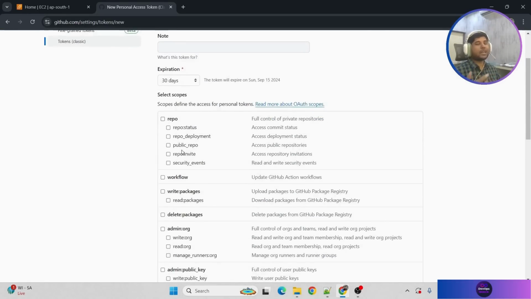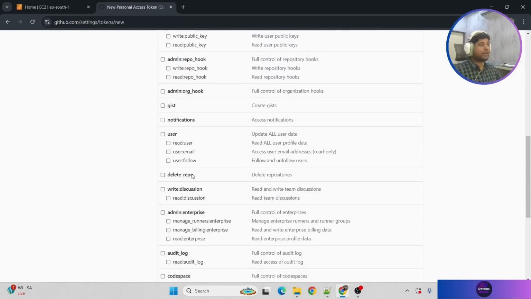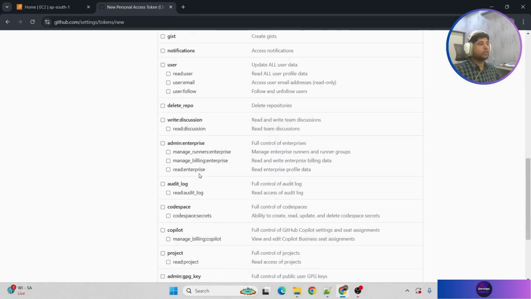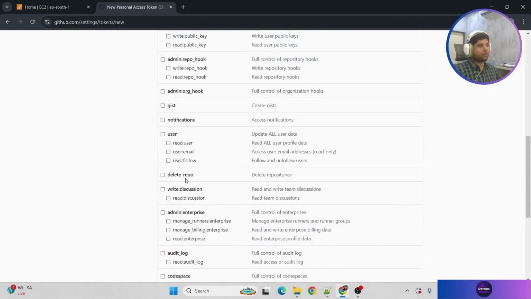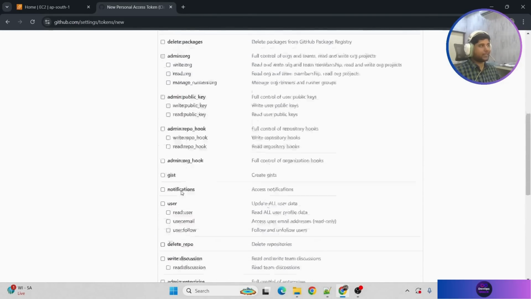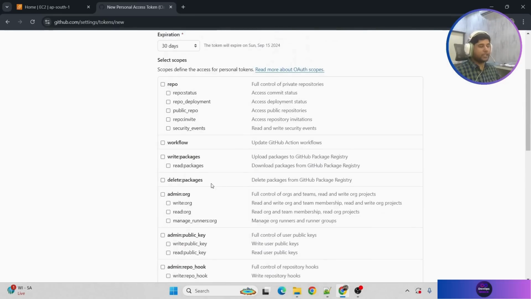Basically, what kind of access you want the token to have. For example, do you want your token to have the permission to delete repo? No. So depending on the requirement, you can choose all of them. Generally, I avoid selecting this and delete packages. So avoiding these two, other than these two, I select all the permissions.